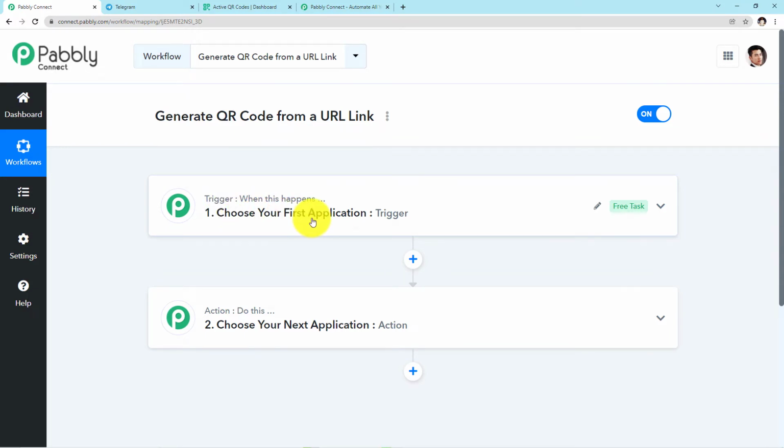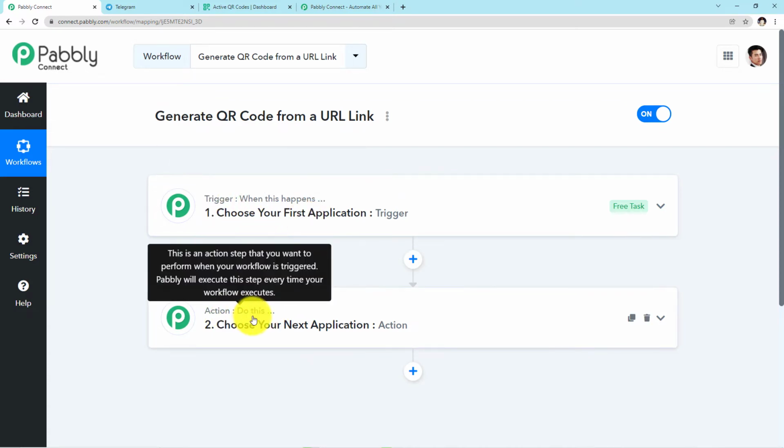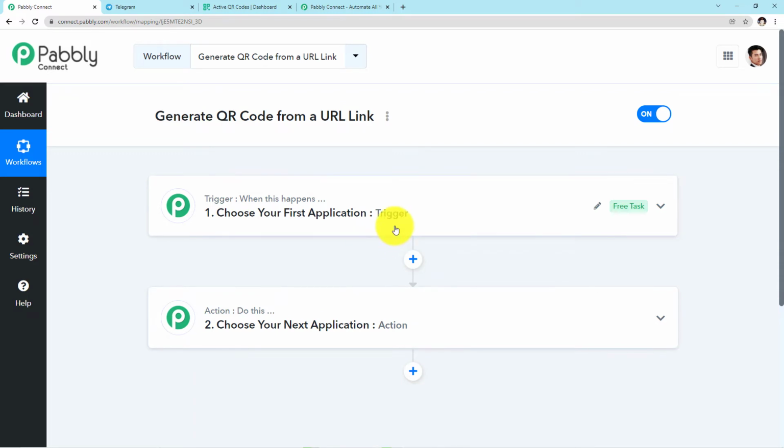Before we start the process, let me first explain what a trigger is and what an action is, so that you can understand how the workflow or the automation works. Here it is written: trigger, when this happens; action, do this. So a trigger is the happening of an event and an action is the response to it. In this particular case, whenever we get a URL link in our group, this will be our trigger event, and what we want is that the URL link should be transformed into a QR code and automatically sent to the next group. So this is the action, this is the response. Again, a trigger is the happening of an event and an action is the response to it.